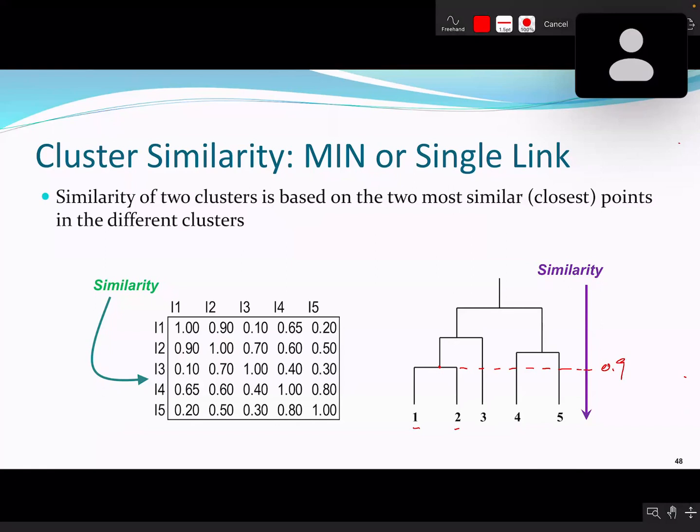Now, after 1 and 2 are merged, instead of 5 clusters we now have 4 clusters. 1 and 2 form one cluster because we have already merged them. Object 3 forms a cluster by itself. Object 4 forms a cluster by itself. Object 5 forms a cluster by itself. So now we have to convert the proximity matrix, or similarity matrix, into a 4 by 4 matrix.